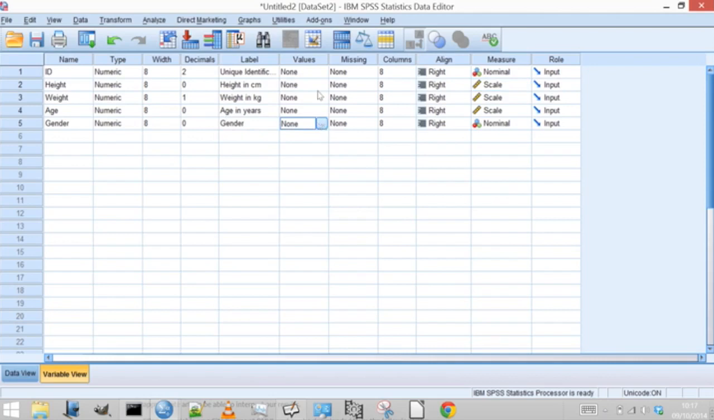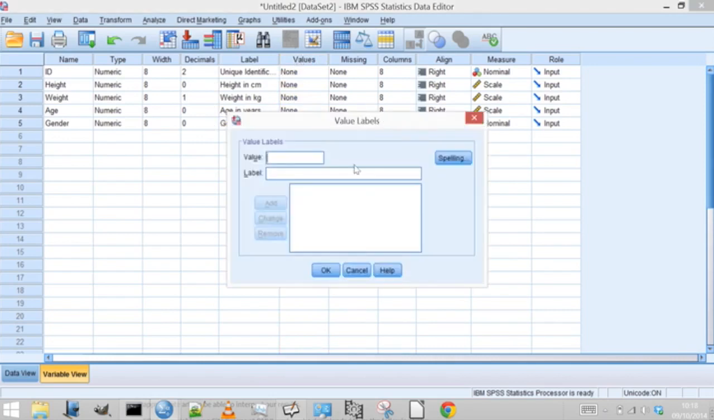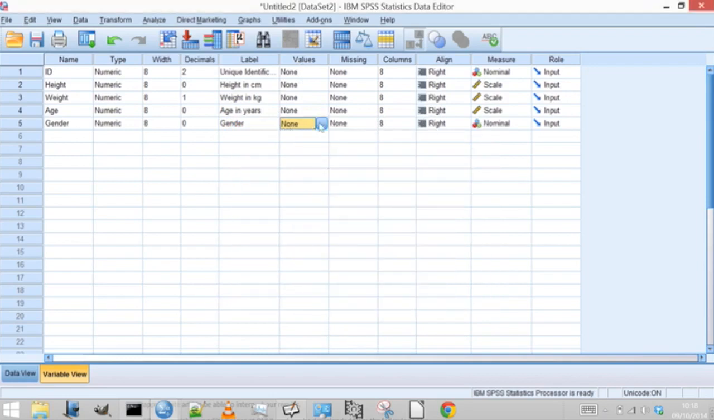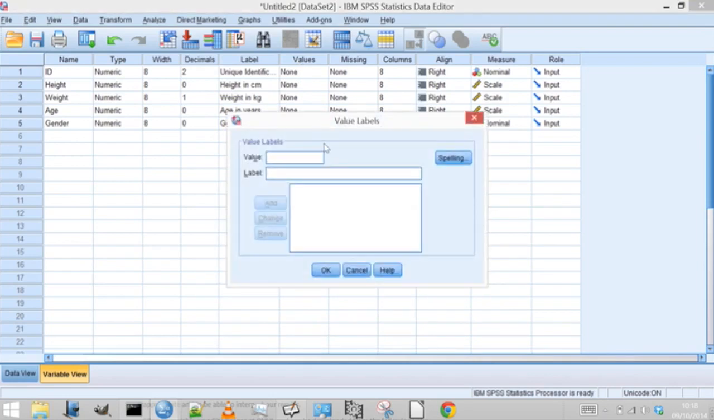So what you can do is you've got this values column, and this is where you can describe what the 0 and the 1 mean. So go to the values column and the gender row. If you highlight the box and click on the little, was it 3 dots to the side, you should get a box that comes up like this that says value labels. And so in value, we can put in what our coding is. So in this case, this is coded as 0 value. And then in the label, what does the 0 mean? So it means male in this case.